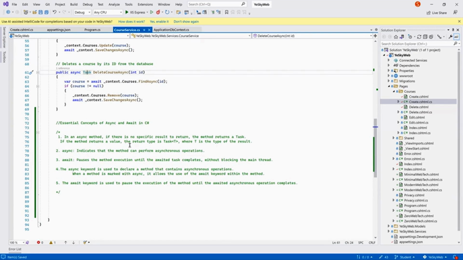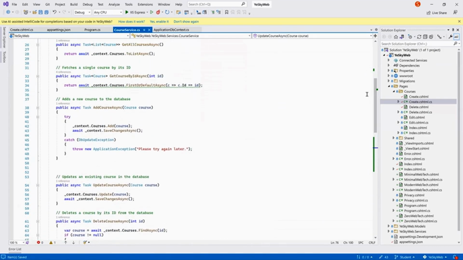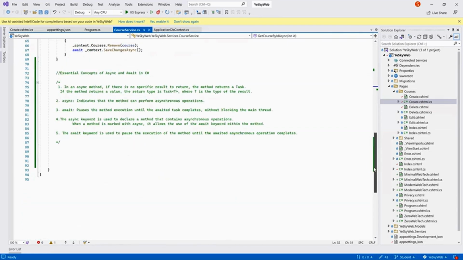If the method returns a value, the return type is Task of T, where T is the type of the result. So if you see somewhere here, this is async Task of Course. So this method gets the course by ID and it returns, and the type is the course type. So this is Task of T. And the other point that you should keep in your mind.